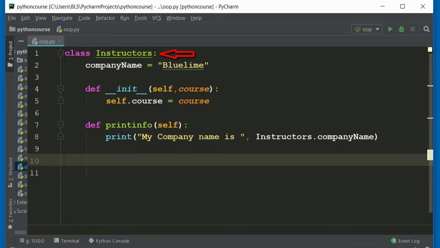The C is lowercase, and then instructors is the name of the class, and then you have the colon. And line 2 here, I defined a variable. You don't always have to do this, but I just defined a variable inside the class and gave it a value of blue lime.